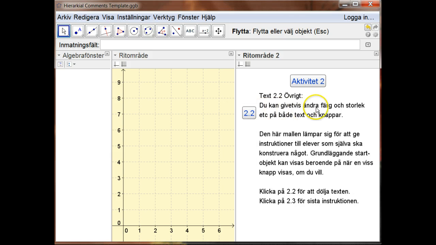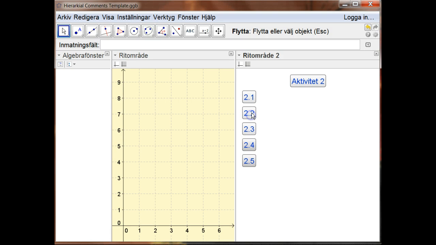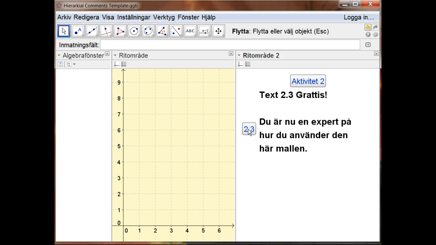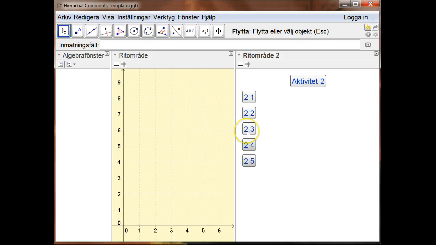You can of course change the color and size on both texts and buttons, and I'm sure you'll know how to do that by now. You unlock the object and you go in and change the properties, and then you lock the object again. Congratulations, you're now an expert on using this template. There is actually one more thing.